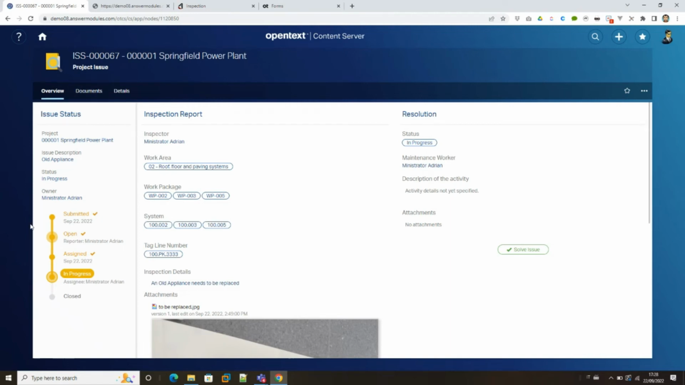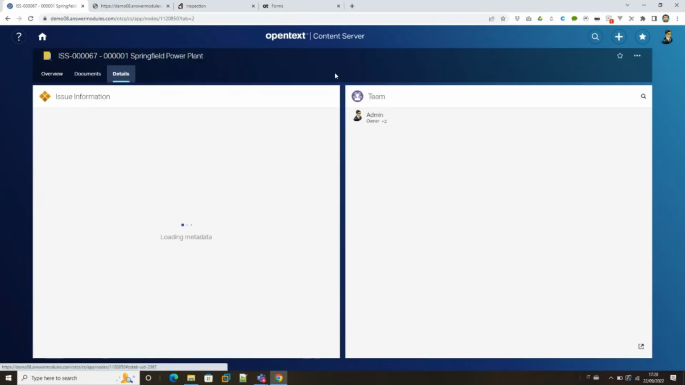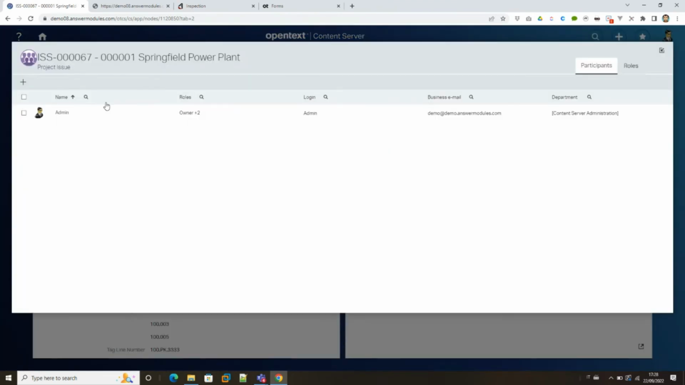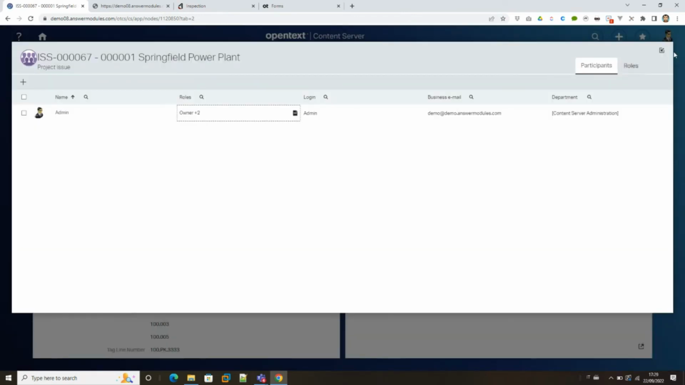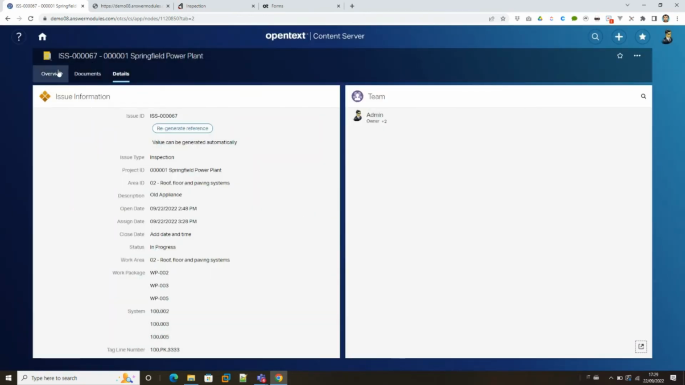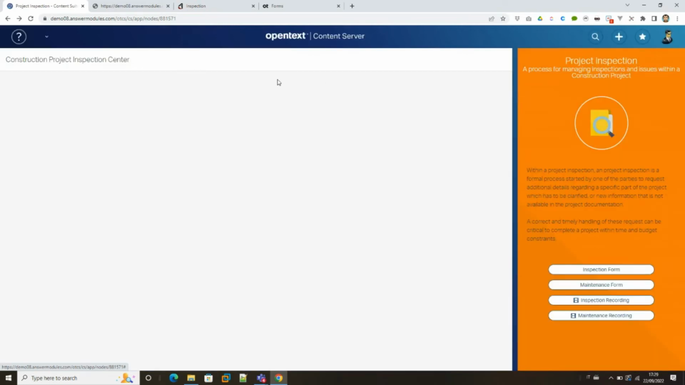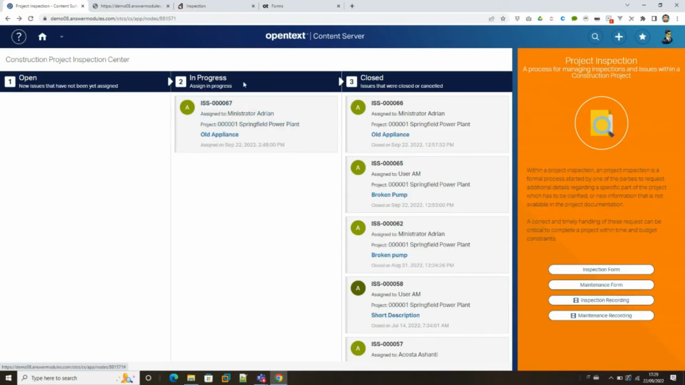As you see, we have changed the metadata associated with the workspace. We have assigned new people to the roles. So now I have two roles. I was the reporter, now I'm also the assignee. Everything was performed by Module Suite, and it was very transparent to the user. If we go back to the dashboard, what we can see now is that the case is in the second phase, in progress.